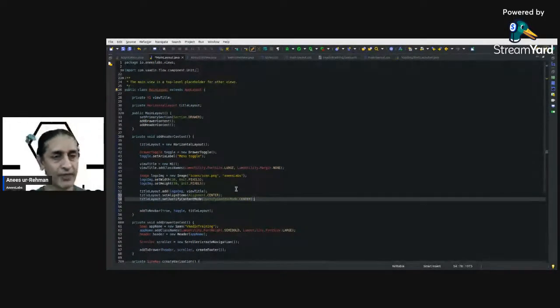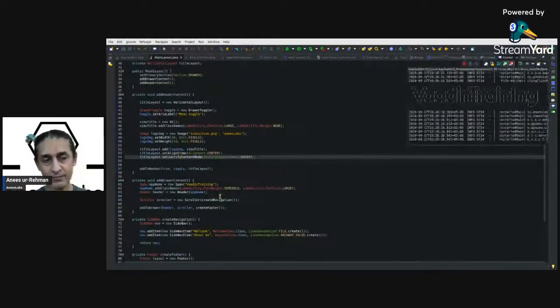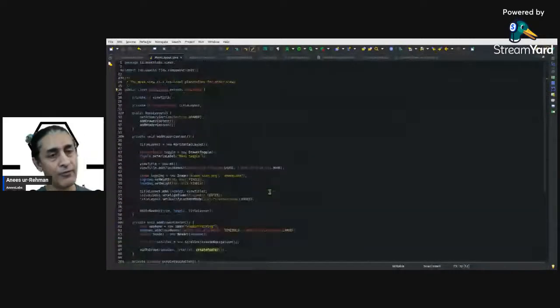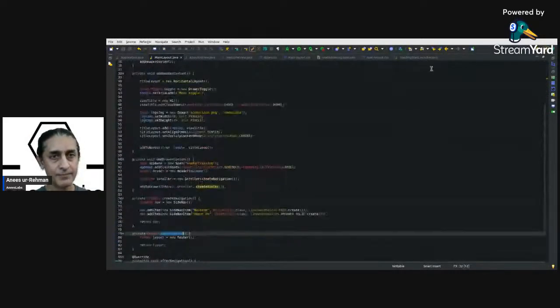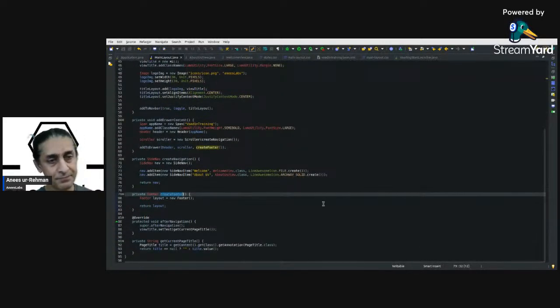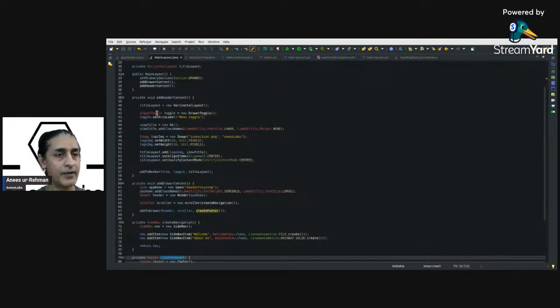Now we are working with the navigation bar. In the navigation bar, we have a call to create footer. We are still working with the header content.